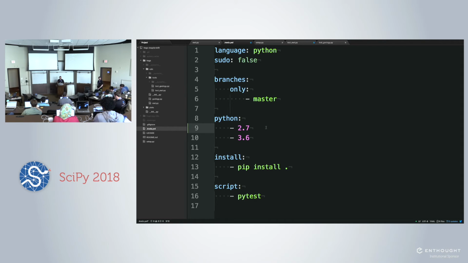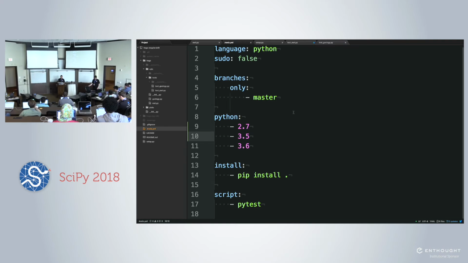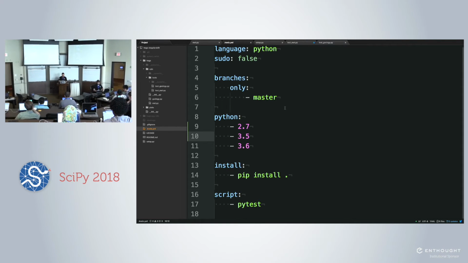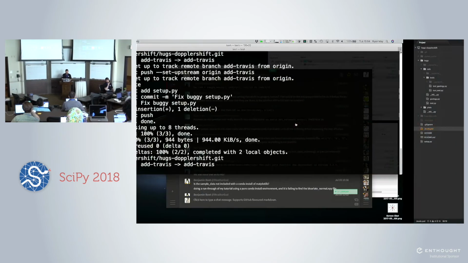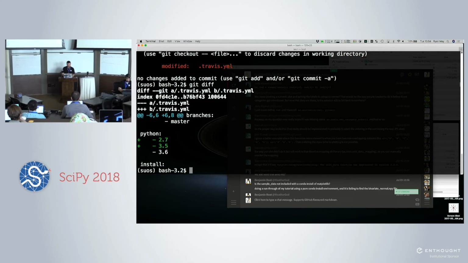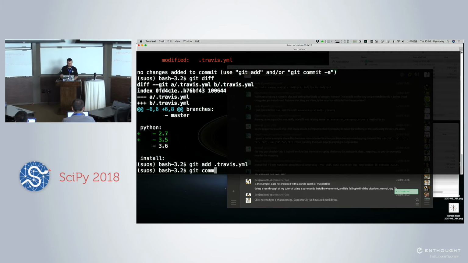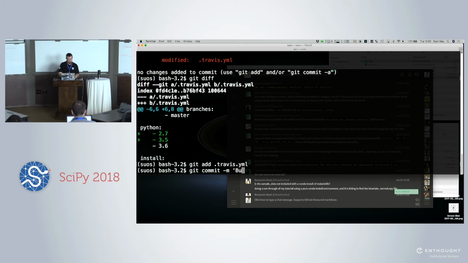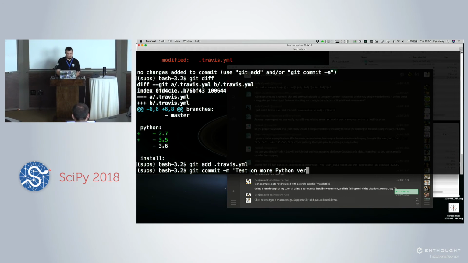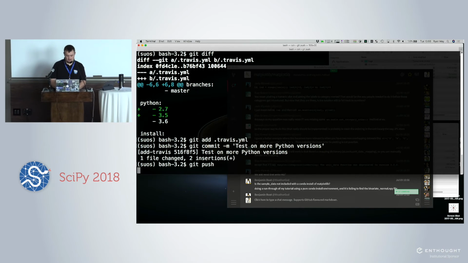All right, I think we have a couple builds in progress, but I think we're doing all right here. So I'm going to finish off mine here. I'm going to add my Python 3.5 here. So here's my full configuration. Git status, git diff, okay. Git add .travis.yml, git commit, "test on more Python versions", git push.